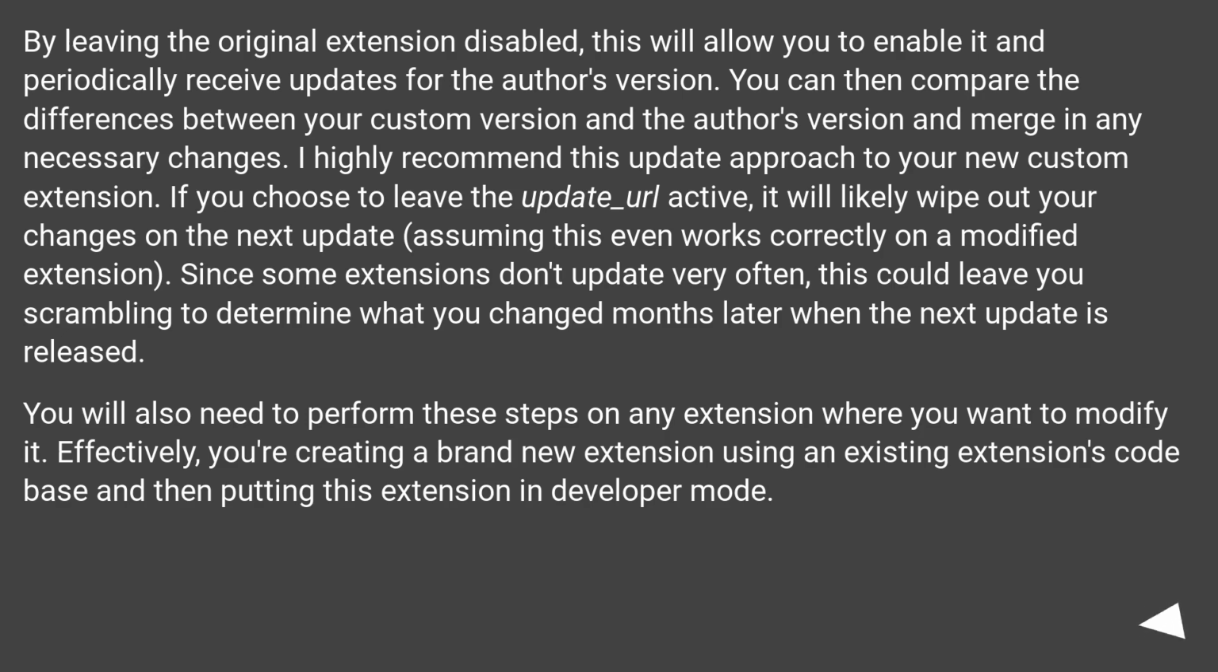If you choose to leave the update_url active, it will likely wipe out your changes on the next update, assuming this even works correctly on a modified extension. Since some extensions don't update very often, this could leave you scrambling to determine what you changed months later when the next update is released.